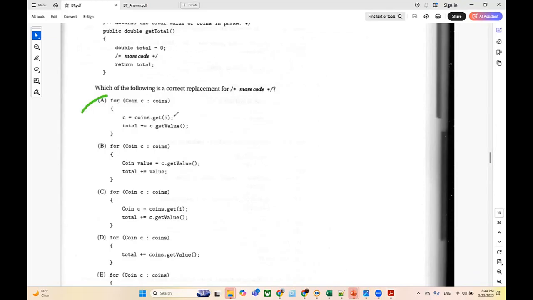A is definitely wrong because there is no I, okay? B, you see coin, you get value. This one doesn't return a coin, it returns a value, an integer, so this is wrong. C, you try to get I again, is it wrong? B, I think it's okay.